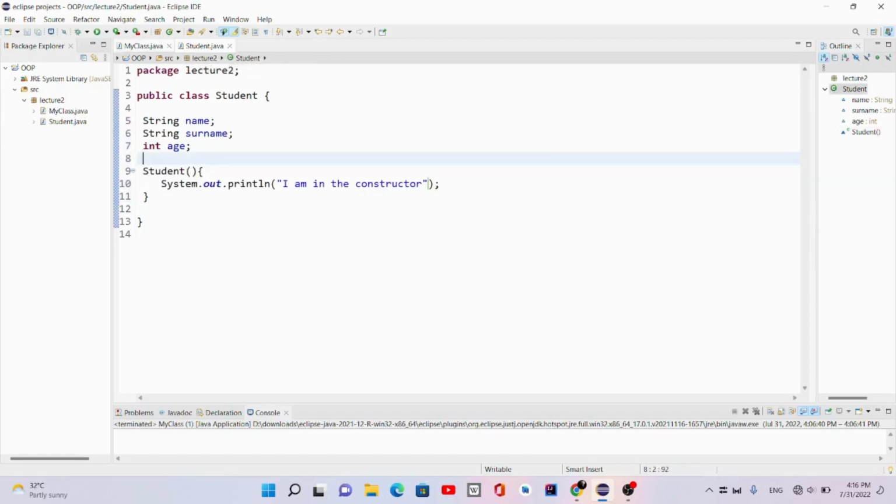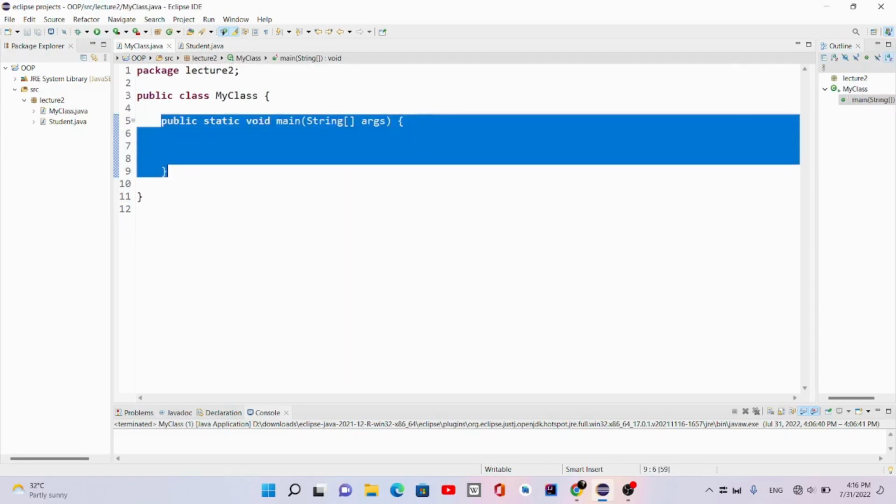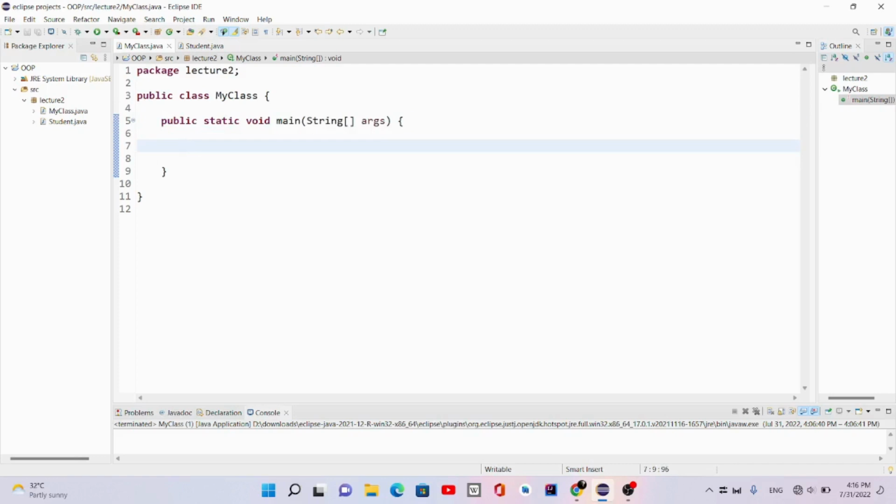Now I will save this file and go to our class, within the void main method. Within this main method, first of all I will create the instance. I write the class name, Student, then give a name to my instance, st, and after that I write new, which is a keyword, and then again the name of my class, Student, followed by these two parentheses.